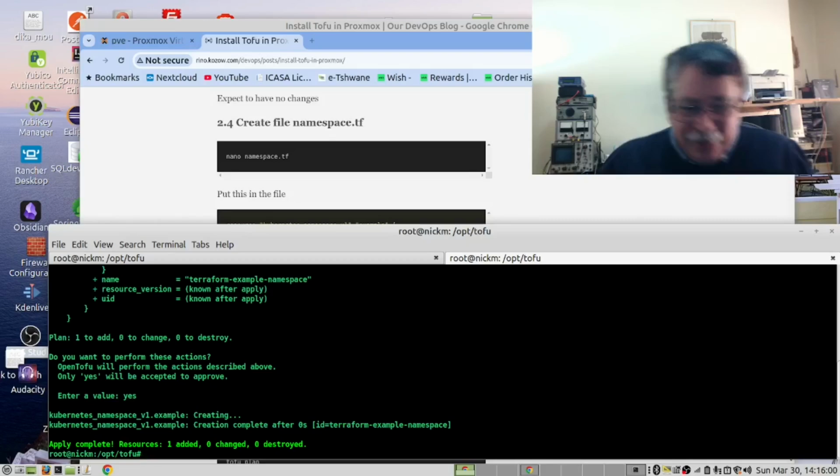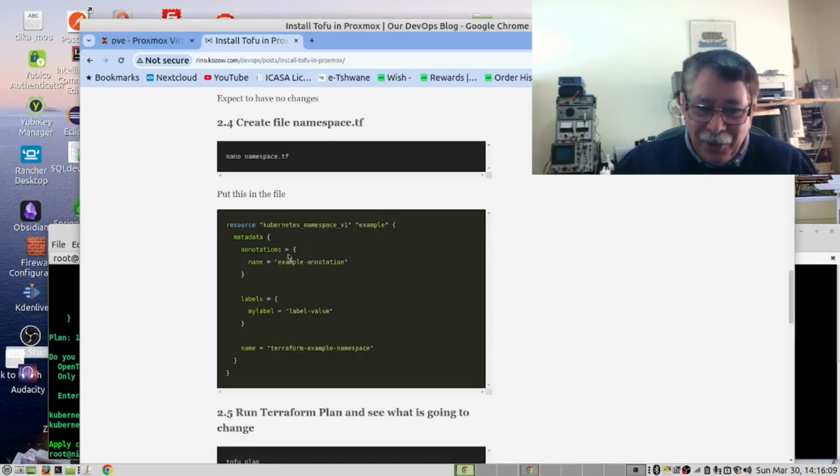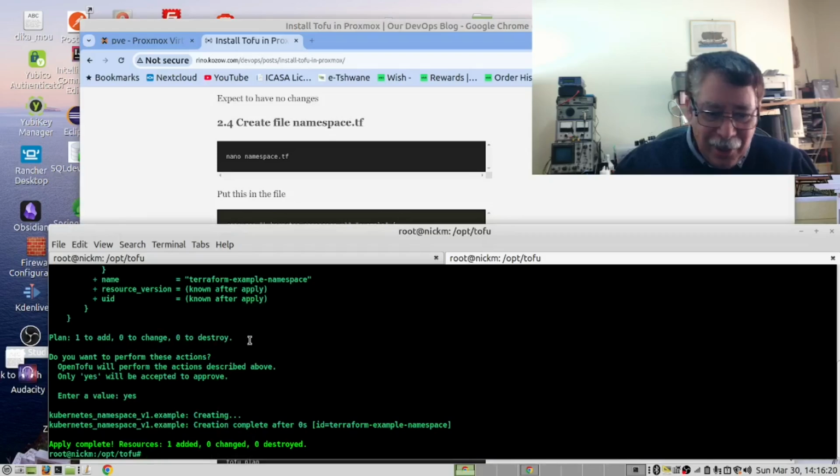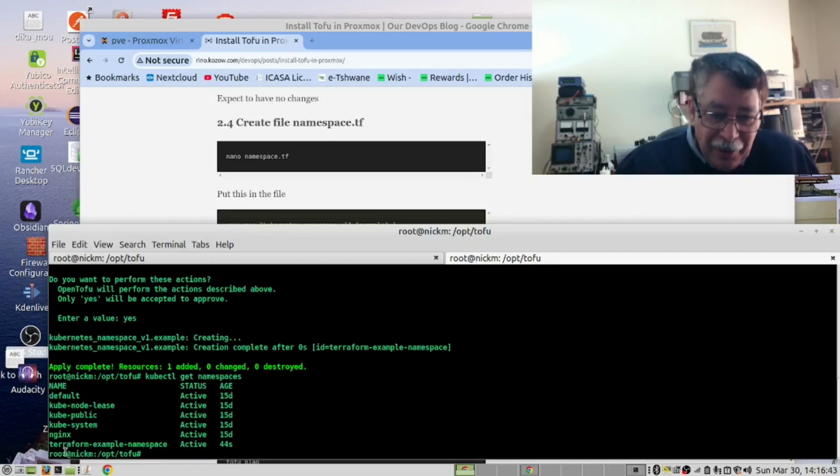Now, if we go to our Kubernetes cluster and we do a kubectl get namespaces, we should find a new namespace. And let's see what it was called. So let's go now and look at that in the Kubernetes cluster. And there it is, terraform-example-namespace. And it said it created it 44 seconds ago. So this is what we just did.